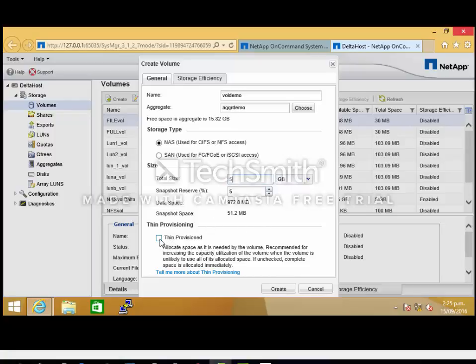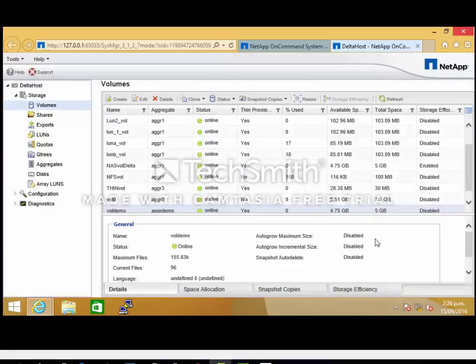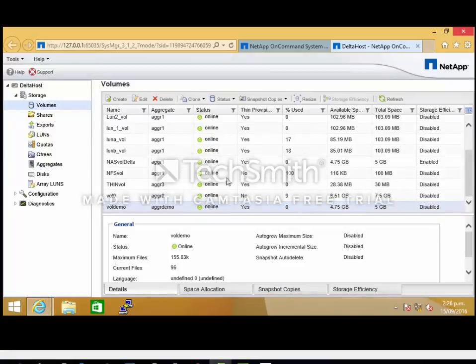And thin provisioning. So thin provisioning only provisions the amount of space that's required at the time. It's not using the entire 5 gig that we've allocated for the volume size. If we had fat or thick provisioning, it would use that entire 5 GB that we've determined that the volume is going to have. As you can see here, we have 5 GB on our new volume that we've created, vol demo.